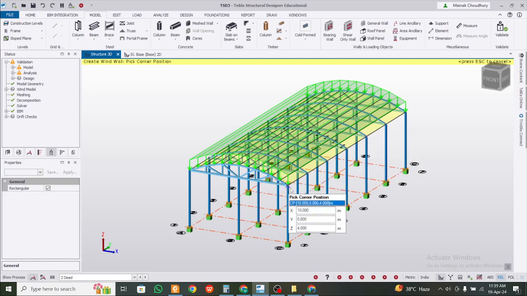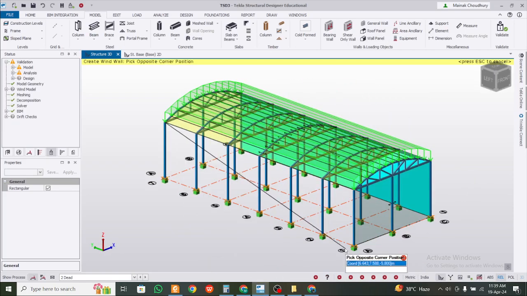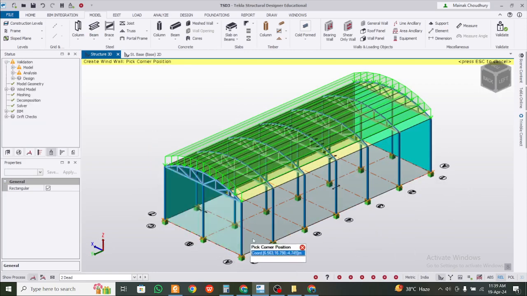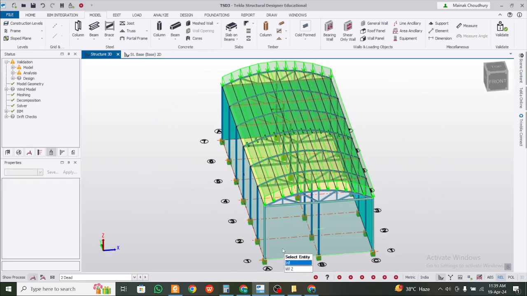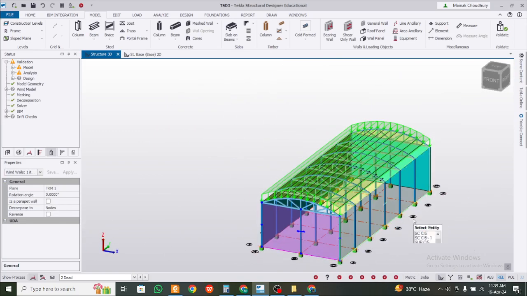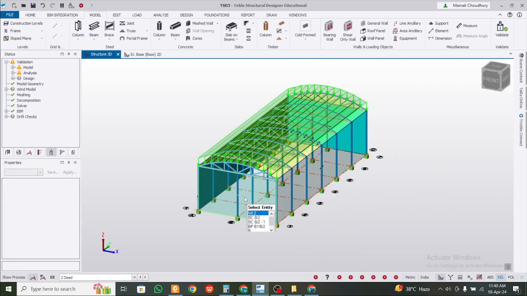Wall panel, select this and select this corner, that's it. Select this and select this corner, that's it. Rotate this, select this and select this corner, so that's it. Select this and select this corner, that's it. So these are the wall panels which have been applied. And obviously this wall panel has been applied for the wind load application purpose.